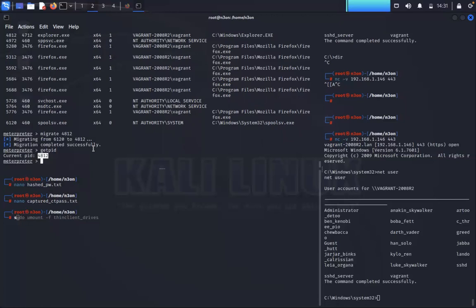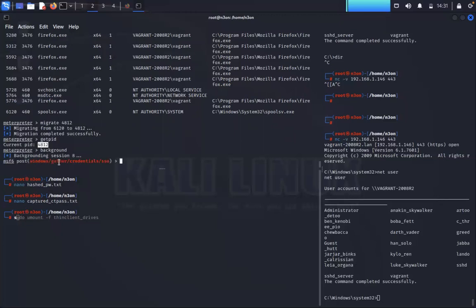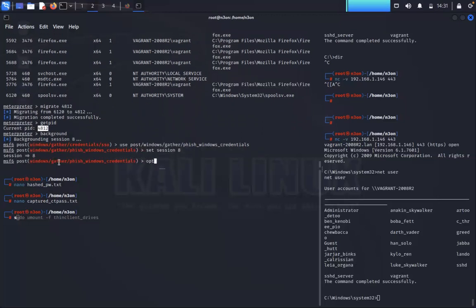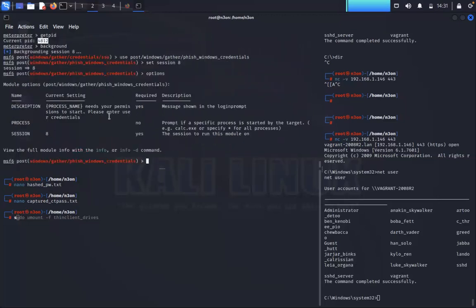So let's go away and run this module. Let's send this to background, and then we'll run it through our Metasploit framework. So let's go use post/windows, and then the module that we're going to use is gather, and inside gather, there's one called phish_windows_credentials. So I'm going to use that, and then set session for our session 8. Let's look at quick options, make sure that's all correct. So we don't need any other requirements here. So process, we've already migrated into that process, which is great.